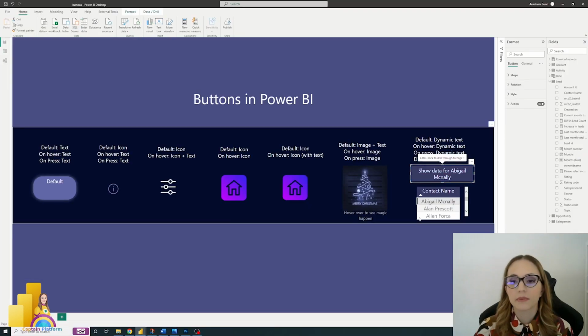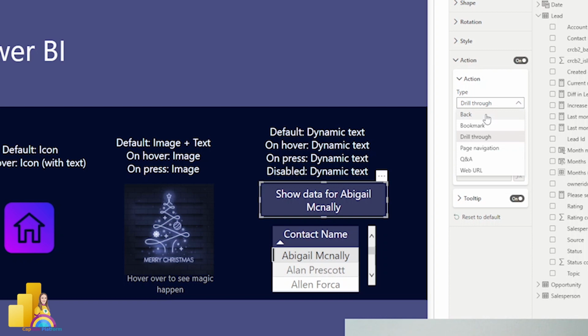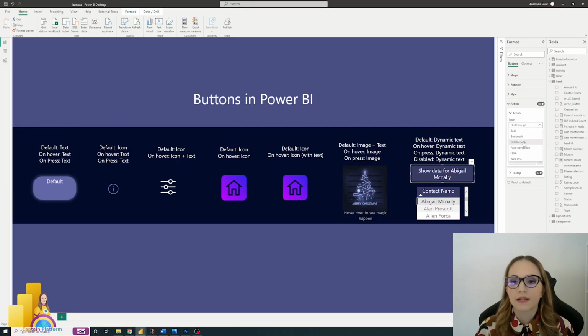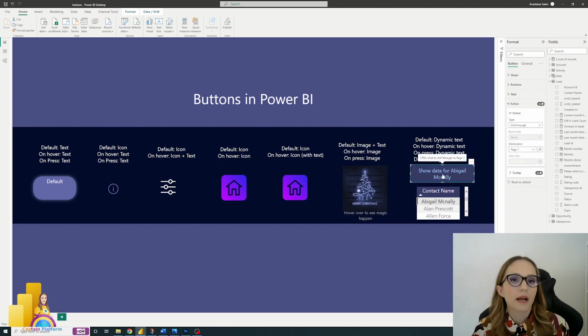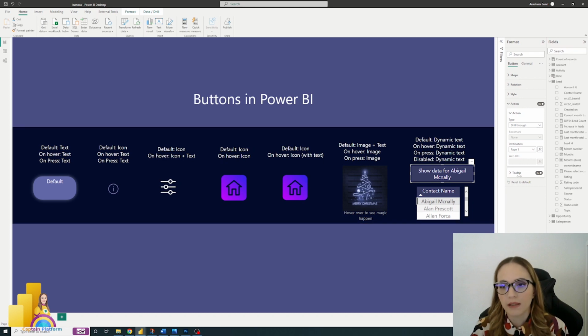And the final step of our formatting button options is the action option, which allows you to, for example, go back from a page, to show or activate a bookmark, to drill through. For example, if I have another page for my contacts, I can use this button to say that, okay, I'm selecting Alan Prescott, and then this button can bring me to a page that's filtered by this contact. So you can accomplish this kind of behavior as well.